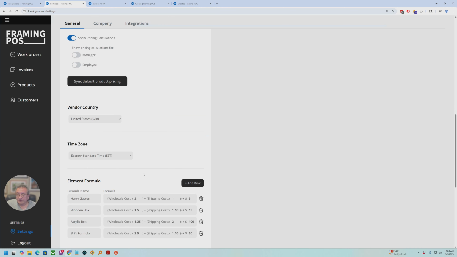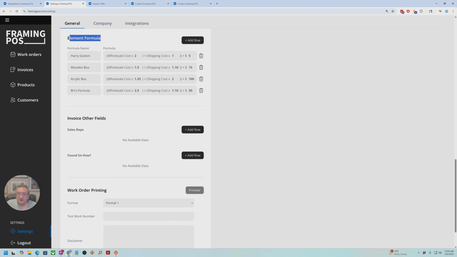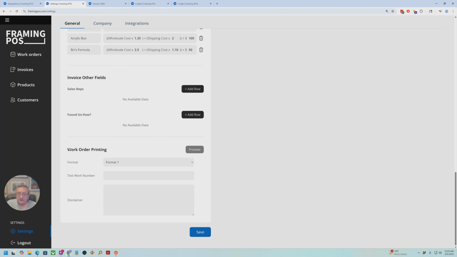Country, time zone, element formula. Oh, I will explain this in just a second. Here you add the different reps and how you found us. Right now we only have one work order format, but we plan on adding different work order formats based on user needs.